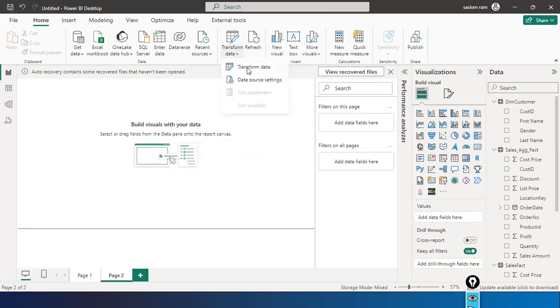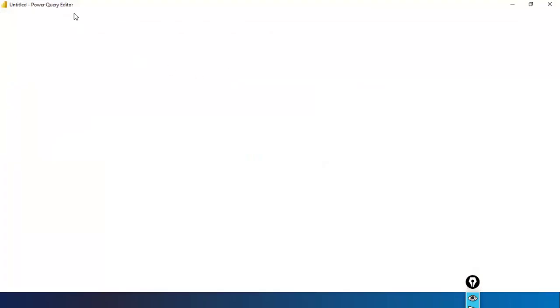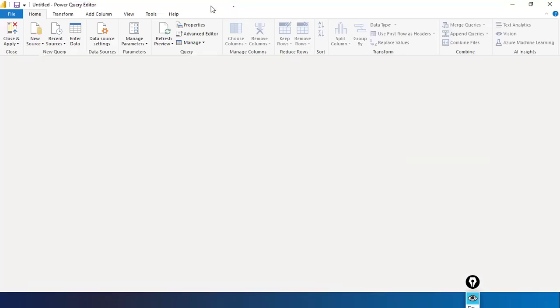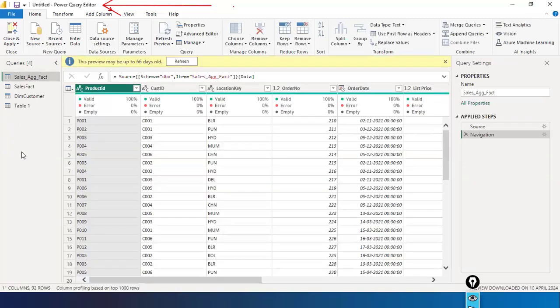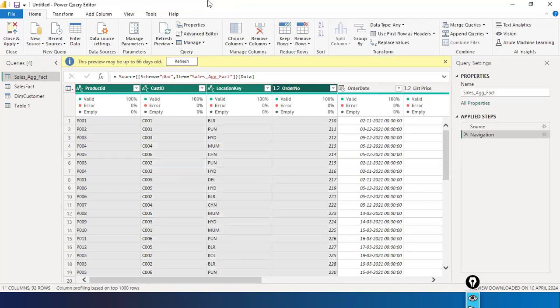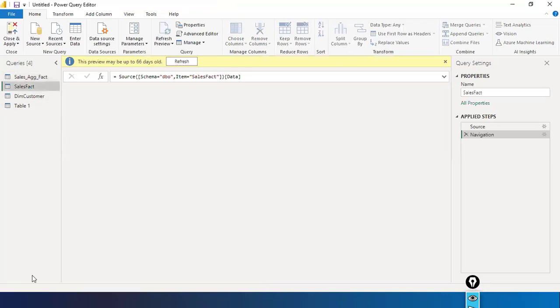Click on the drop down, then click on transform data. It will take you to your Power Query editor. This is your Power Query editor. It opens up a separate window. All the tables we have seen are called queries in Power Query. You can see the sales aggregate fact table columns here, and the sales fact table here.